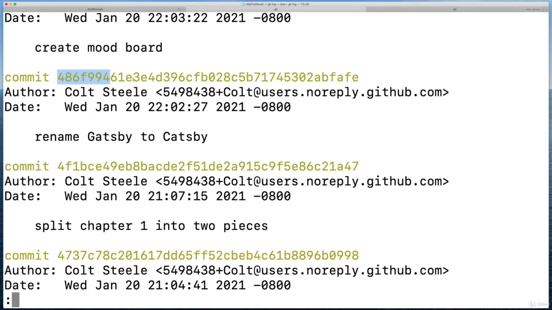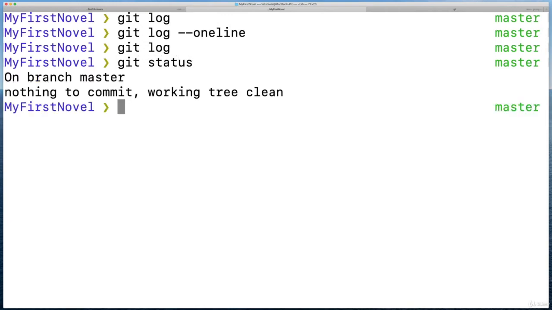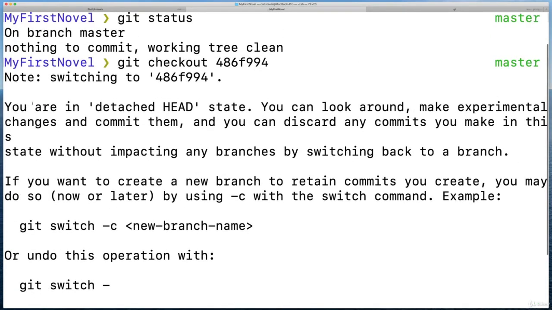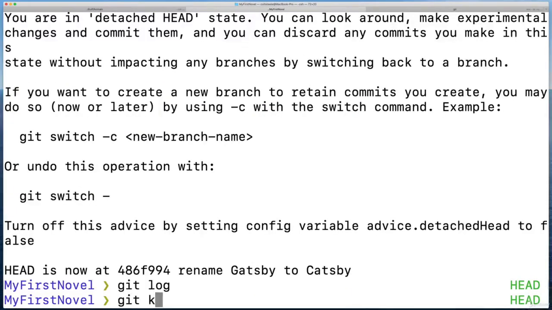Okay, so I'm going to copy that, and now just going to make sure I don't have any changes on here. Okay, good. I'm going to go check out that commit hash, git checkout this old commit. And this is where I see that message. You are in detached head state. You can look around, blah, blah, blah. I already read that. So let me show you a couple of things. First of all, if I type git log, let me do one line.